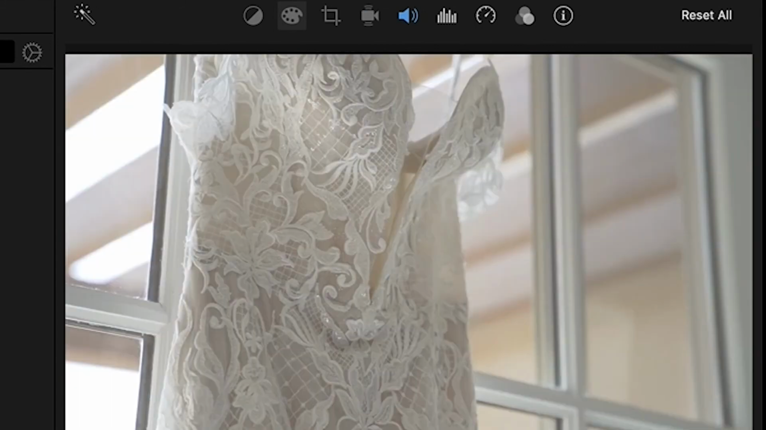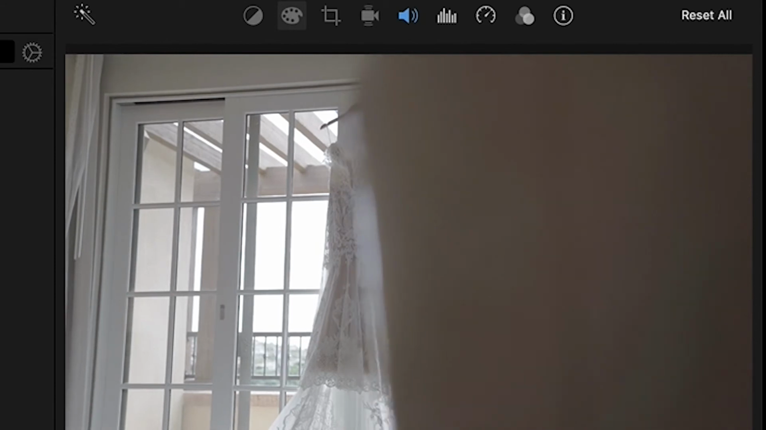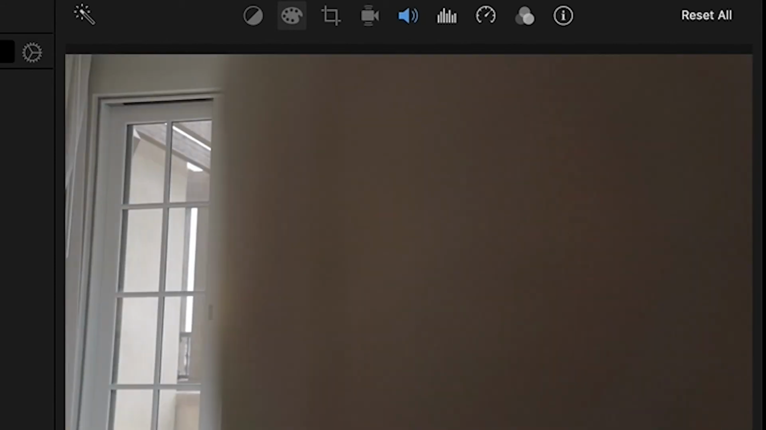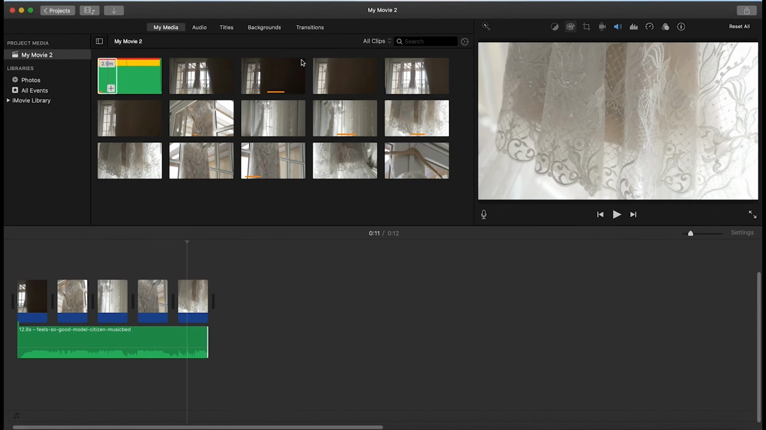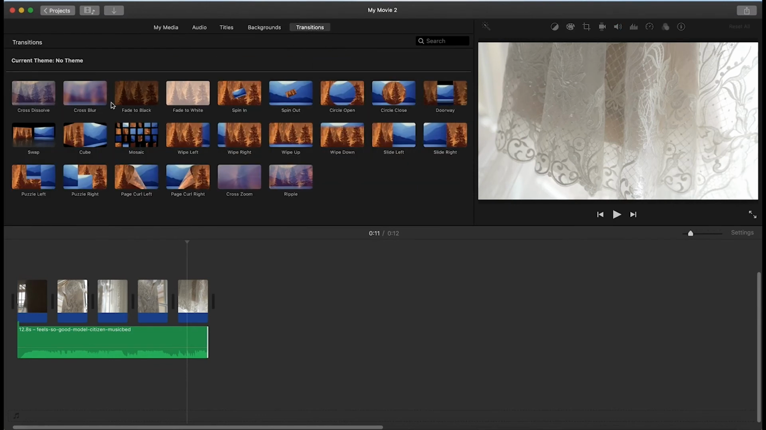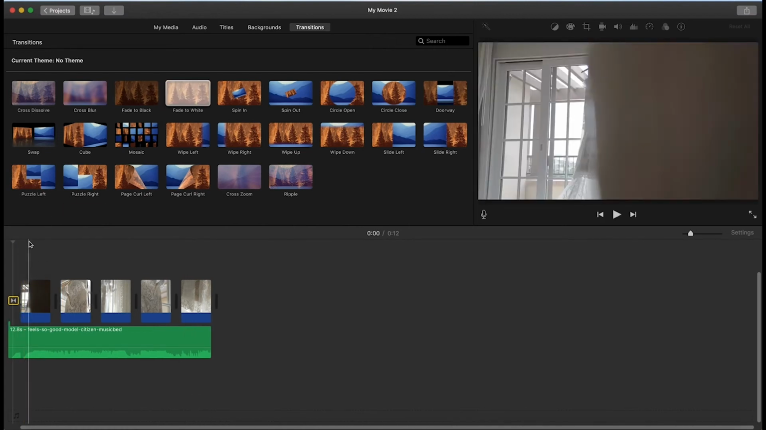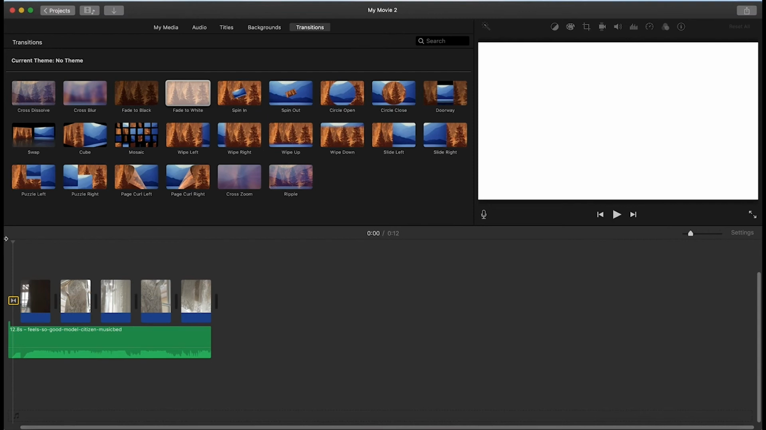Okay, so now that your video is pretty much done, we want to maybe add some transitions. So what we're going to do is we're going to tab over to this transition panel in this workspace, and there's a ton of already preset transitions that you can use. Let's go ahead and do a fade to white in the beginning. So we're going to drag and drop that in the front.